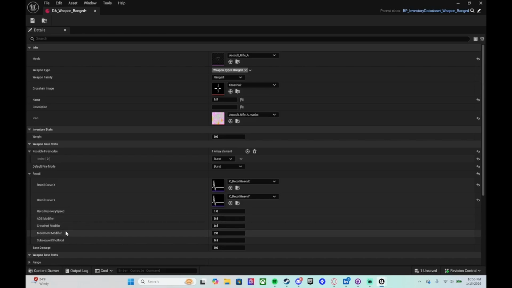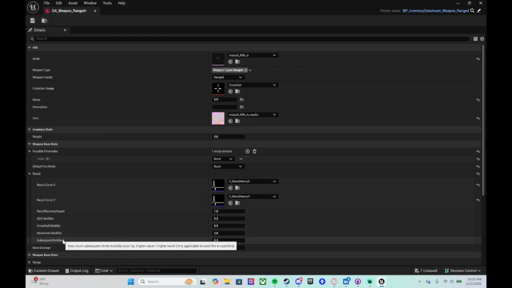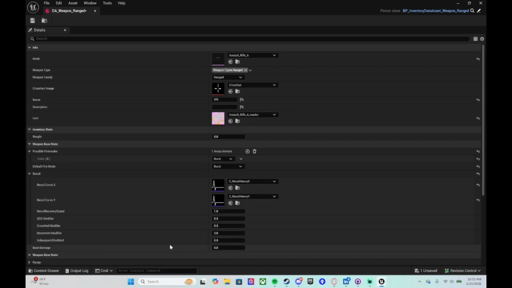And then things like a movement modifier, or if you're in rapid fire, the subsequent shot modifier is going to go towards increasing that value. And the reason subsequent shot modifier is less than 1 is because it starts out at 1, and this is the amount getting added to 1. So it goes 1 to 1.5 to 2 to 2.5, and so on and so forth.